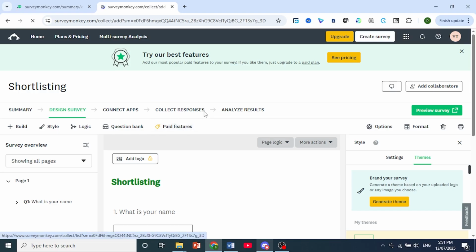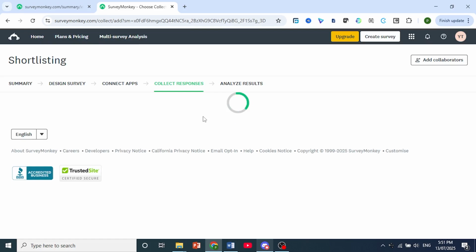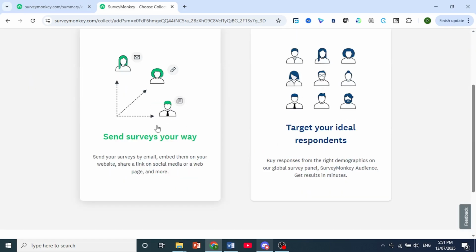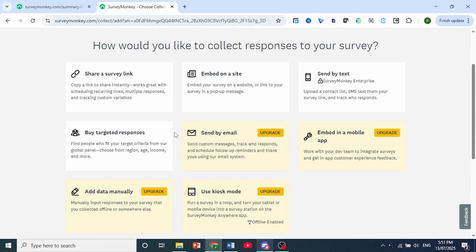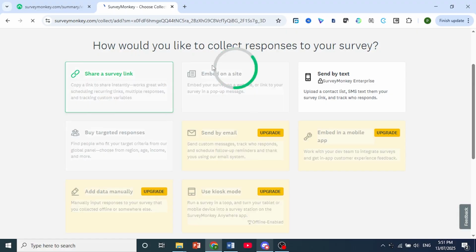And first we are going to be creating a web link collector. Okay, so here just go ahead and scroll down and choose this option right here. Send surveys your way. We'll be choosing our own way. So just go ahead and click on this. Then I want you to go ahead and share a survey link. So click on share a survey link, and then our link would be created.